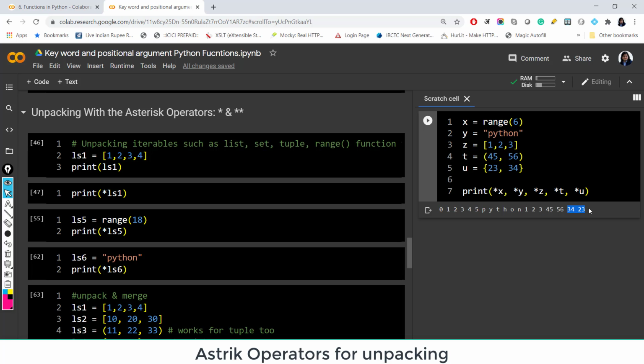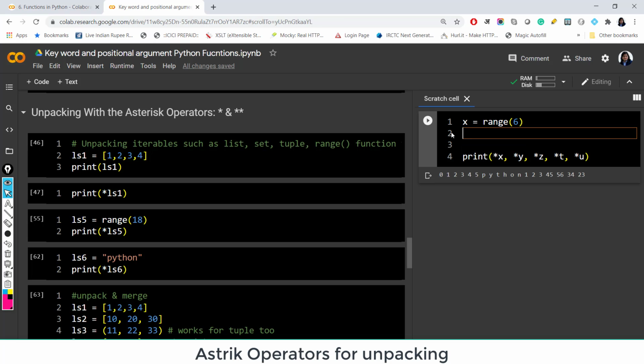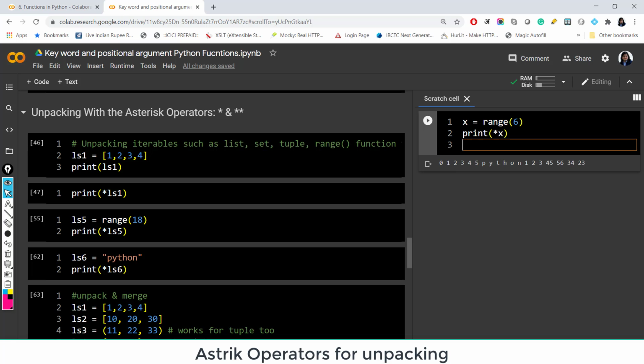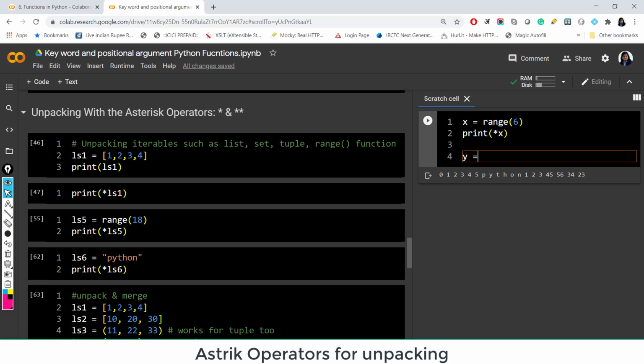For example, what happens if you want to pack these things again? You can simply put them in a list or something like that. Let me show you. This is my X, and if I print star X, it prints the unpacked elements, and this time I want to create a new object Y, which is a list of star X. So it will again put them in a list, and if I print Y, it will give me that list also. Let me show the output to you.